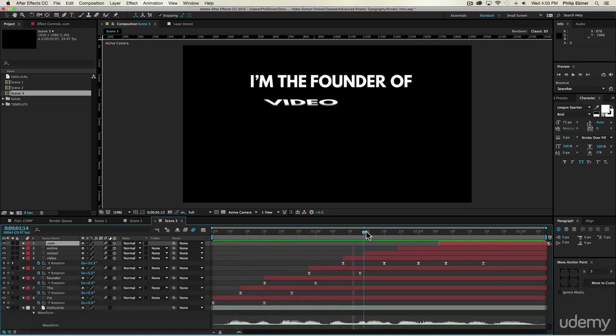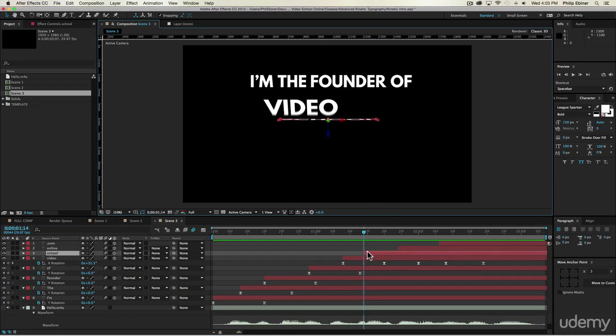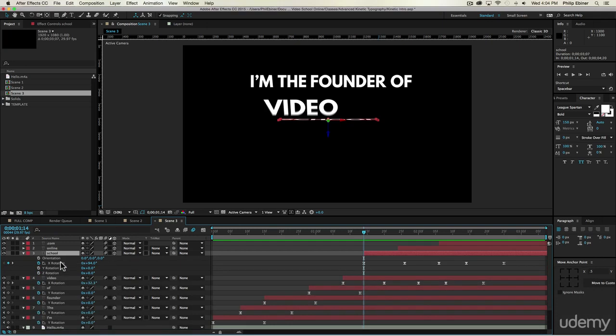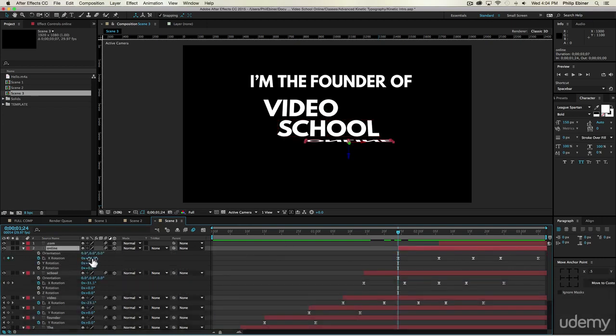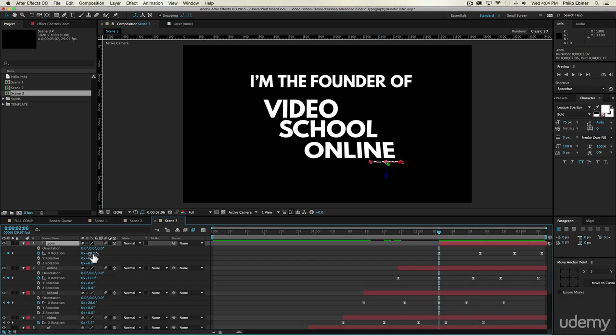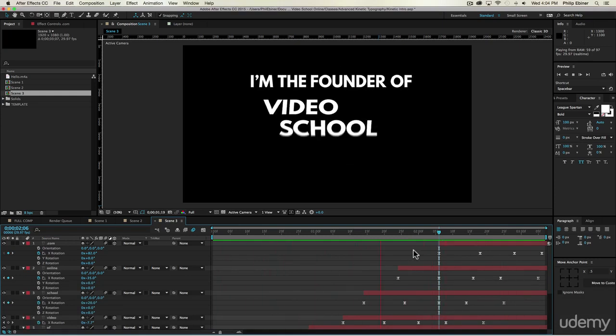The problem with this is we're getting some sort of weird thing going on here at the very beginning. That's because the rotation is off. So I'm just going to select this school rotation, press R, and rotate to like 89 degrees. Same with this one, with the online, press R, go to this first keyframe and rotate to like 87. Same with online, R, and rotate like 82 or so. Cool.